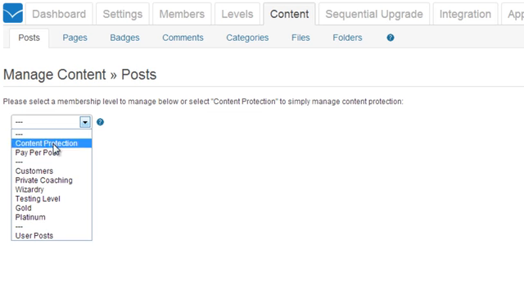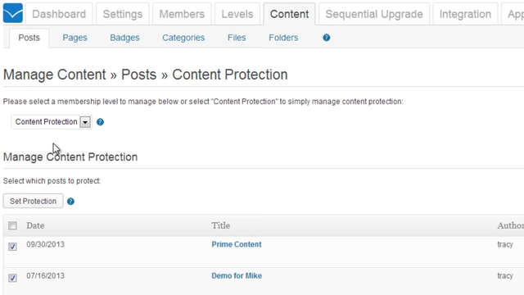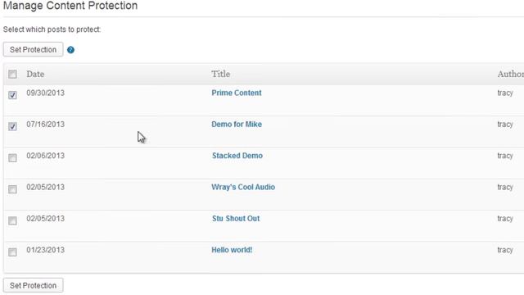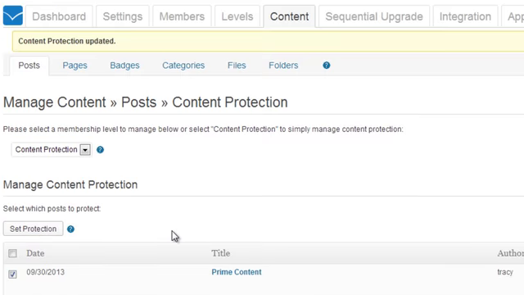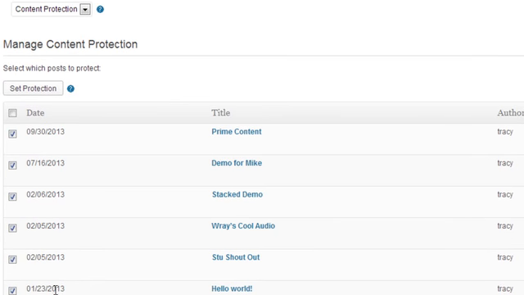We'll start by editing the content protection settings. This screen allows us to protect content in bulk. Simply select the content you would like protected and hit Set Protection. Now each piece of content will be protected inside WishList Member. Of course, whenever you protect something, it's also important to allow certain membership levels to have access to that content.